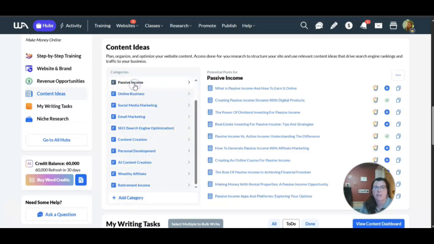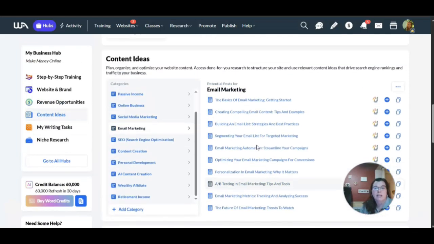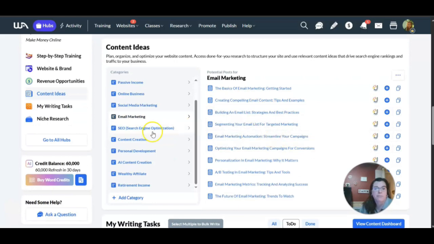So we've got, let's look at here, passive income. So here's potential posts for passive income. What is passive income and how to earn it online? Creating passive income streams with digital products. Creating an online course for passive income. And let's say maybe we want to talk about email marketing. So you've got the basics of email marketing, getting started, segmenting your email list for targeted marketing, optimizing your email marketing campaigns for conversions. We've got all these different potential posts that we could write about.